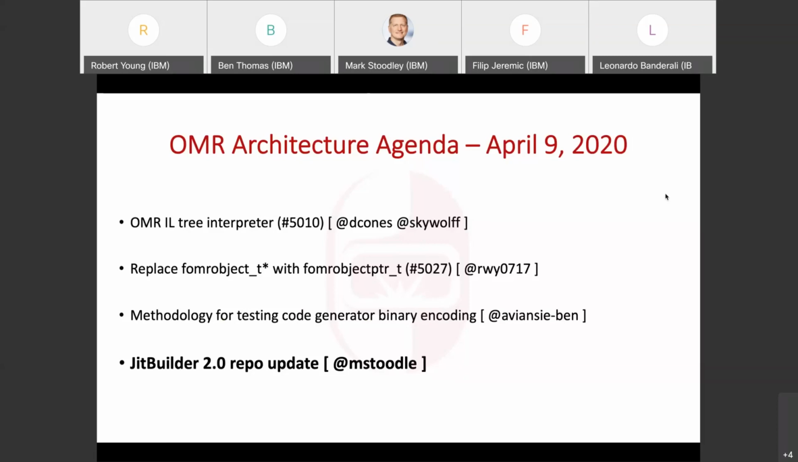Since the last talk, what I did was a bunch of cleanup and some modification. There were some Slack conversations after the architecture meeting that got some good feedback from people, and one in particular I managed to provide a rudimentary implementation for as part of the update that I've made. So I've now pushed a bunch of code to my own personal repo in the JB2 branch of mstudel OMR.